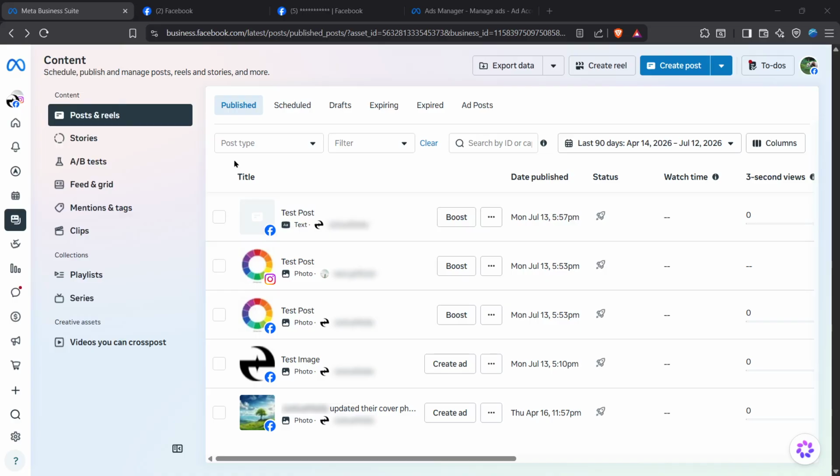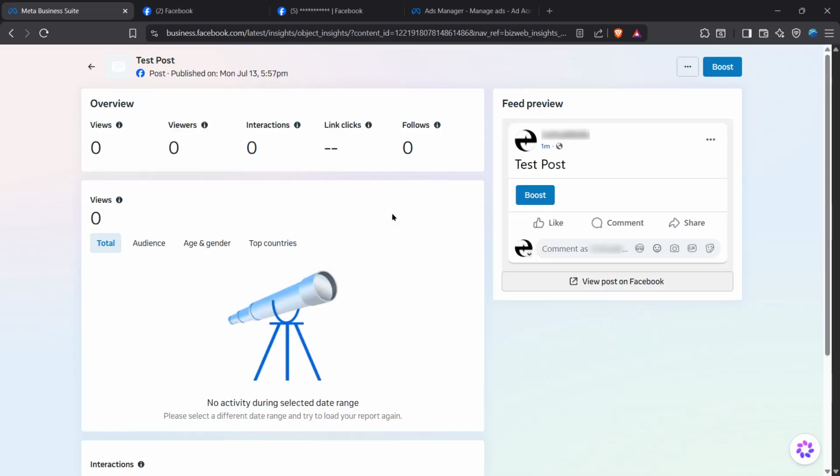Find the post you want to edit by scrolling through the feed, or use the filters at the top to narrow by platform, content type, or date range. Each post displays a thumbnail, caption preview, and platform icon. Hover over the post and click the three-dot icon on the right side of the row.